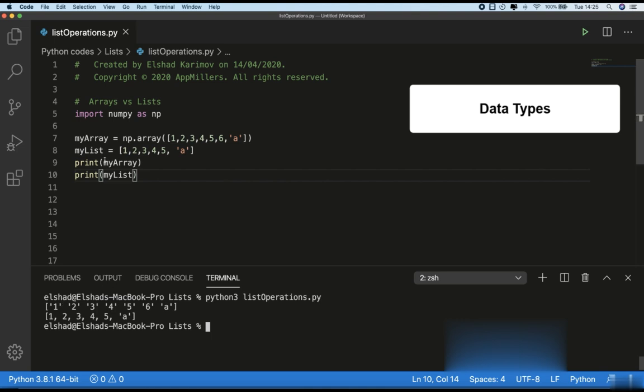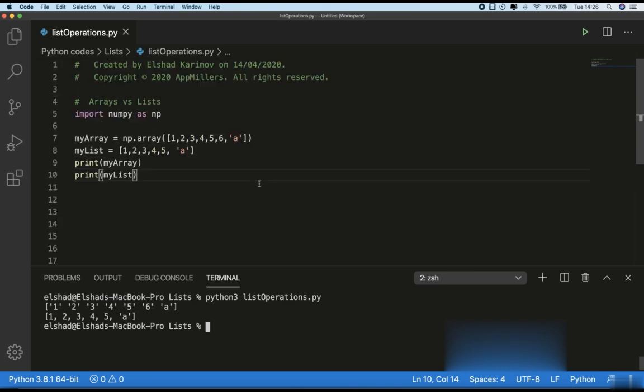You see that in case of array, we are printing array first. All elements are strings. Even though we declared it as integer, it's converted to a string. But in case of list, these are integers, but this element at the end is a string, which means that the data type can be different in case of list. But in case of array, the data type has to be the same. So this is the main difference between them. So in this lecture, I tried to briefly give you the similarities and differences between array and list.